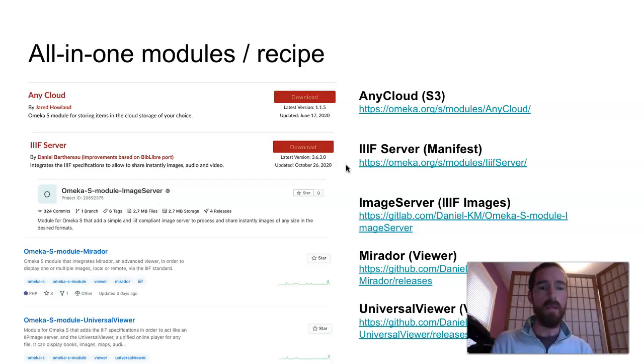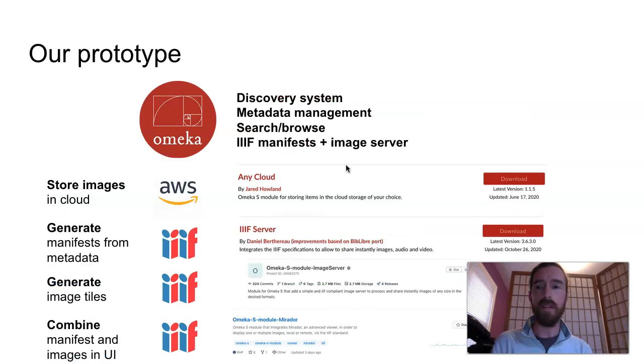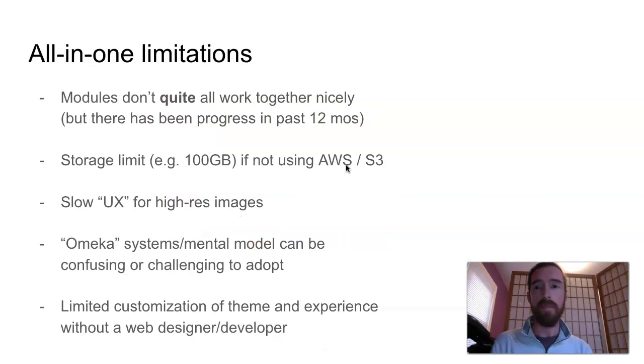So we located modules, extensions to the core code, which would enable the various components that we wanted for the project. We built a prototype that could handle the discovery system, the metadata management, searching and browsing, producing the manifests, and delivering the images. We ran into some limitations, of course.